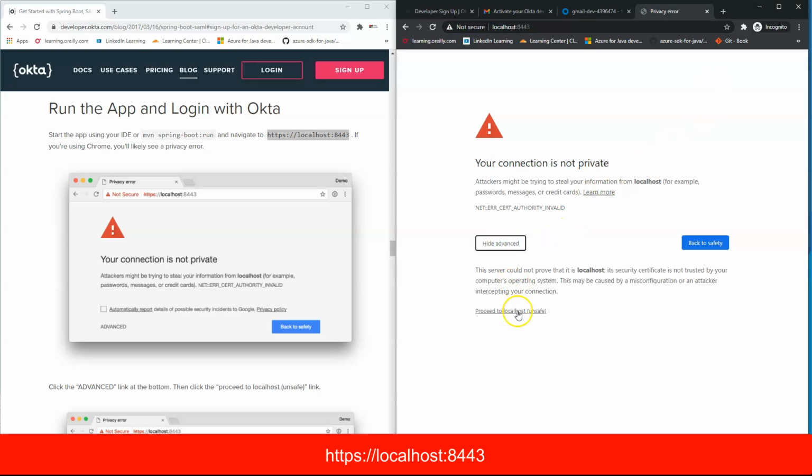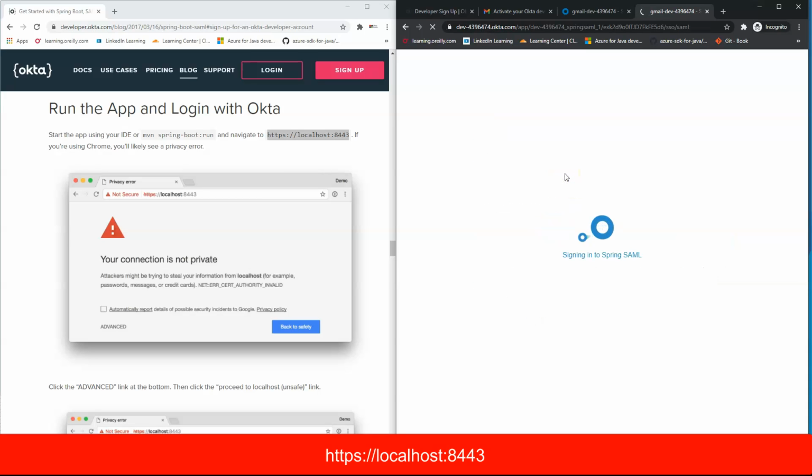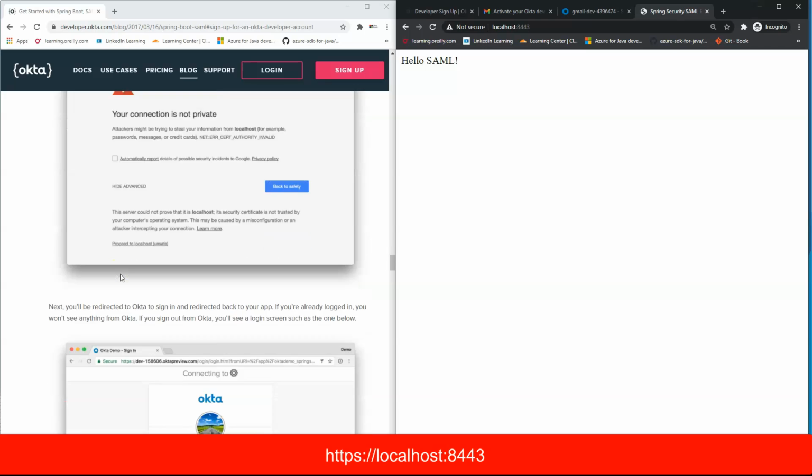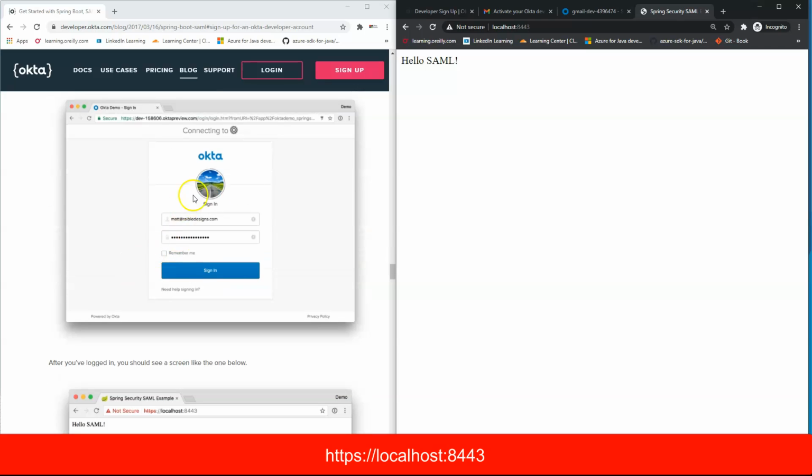So click on advanced and click on proceed to localhost. Now, if everything is good, it will ask you to log into Okta. Now here you can see a response. Hello, SAML. That is what you wanted to see here, because I have already signed in, so it did not ask me to log in.